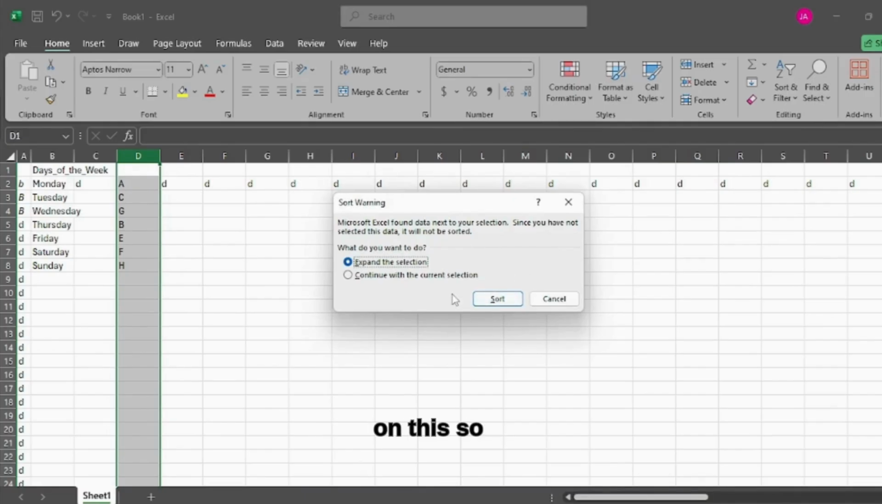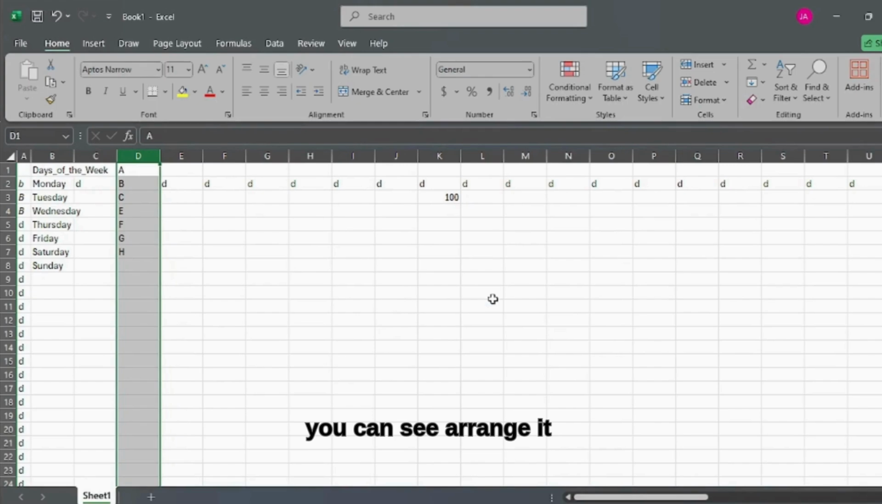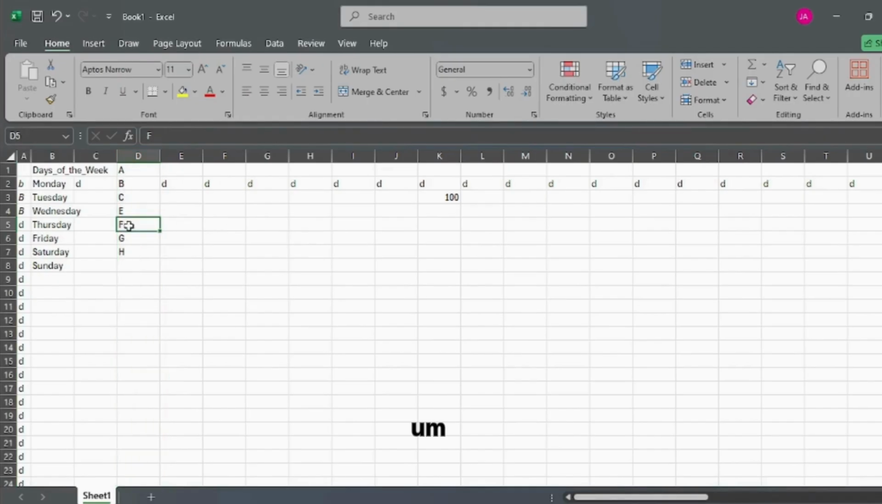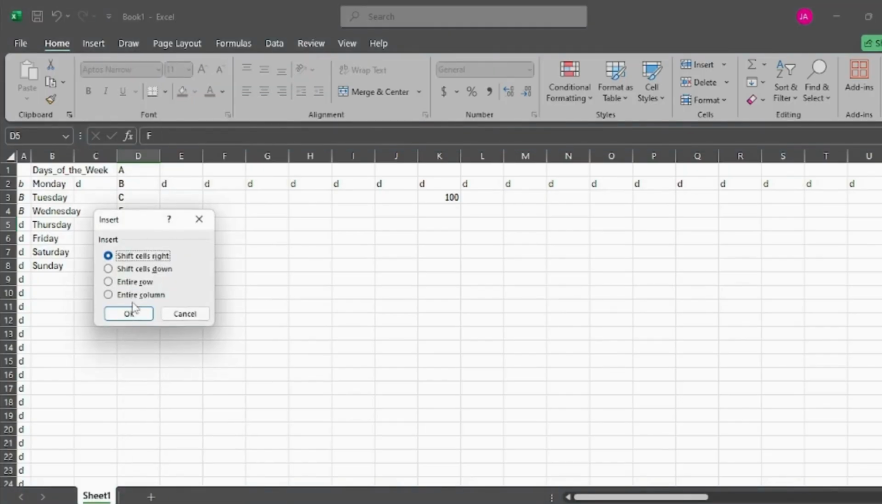So continue on this. You can see it arranges it A, B, C, D. Sorry, I omitted D.